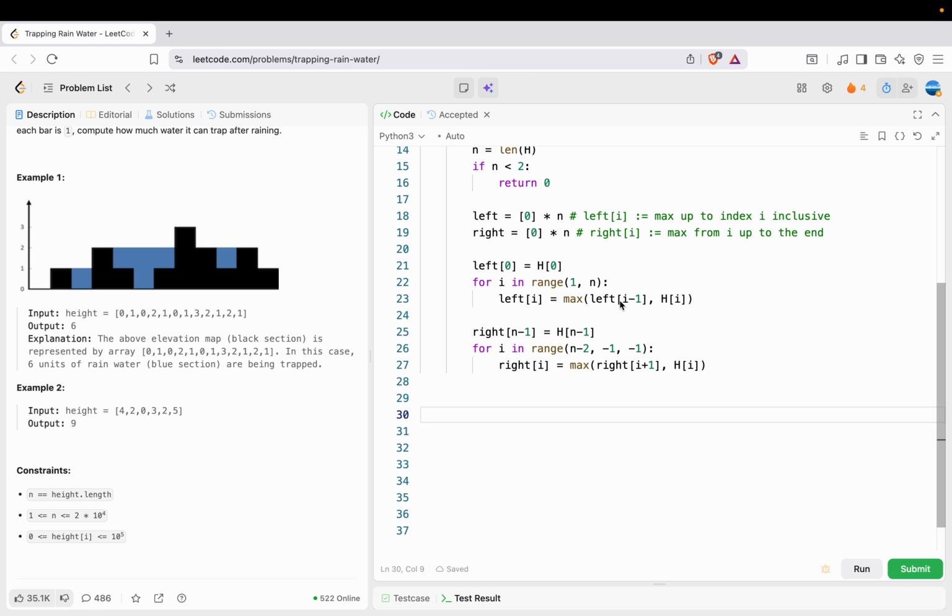So here, actually, it's important to notice the interpretation. Here, inclusive, right? Now let's get the result. So the result, let's originally put it to be 0. And then we are going to iterate.